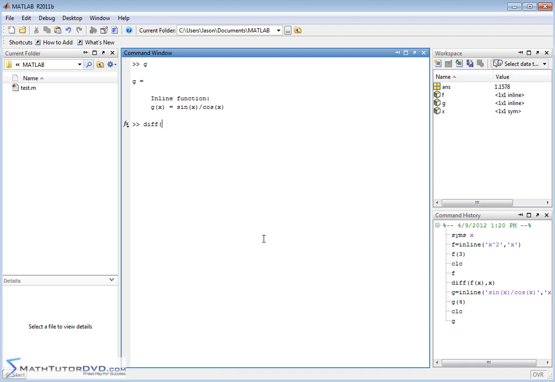So we say diff g of x, and we want to take this derivative with respect to x. And so it calculates an exact answer, sine squared of x over cosine squared of x plus 1. If you want to make it look a little prettier, you can take the last answer and dump it in the pretty function, and you can visualize it a little bit better. Sine squared over cosine squared plus 1. That's the exact derivative. So that is the essentials of how to calculate a derivative in MATLAB.